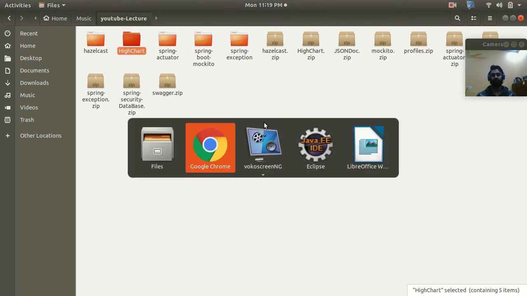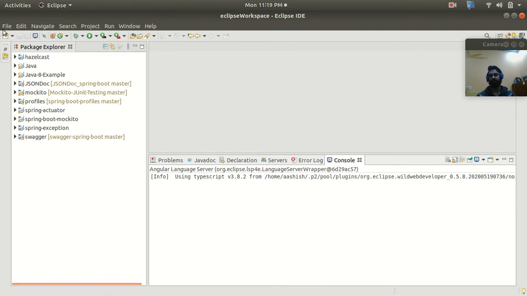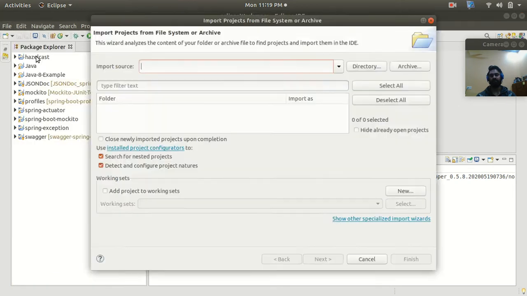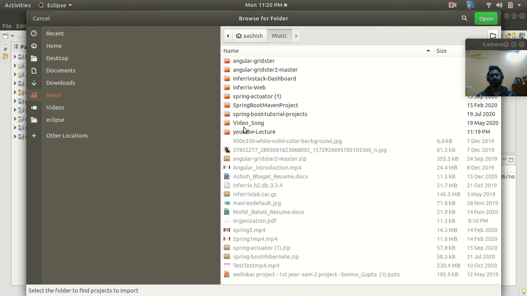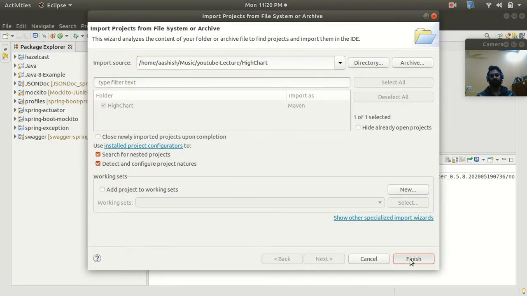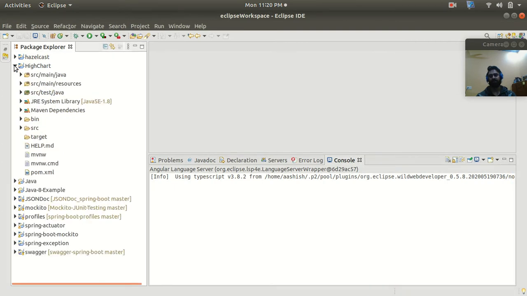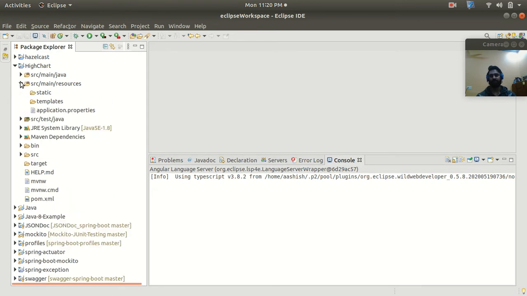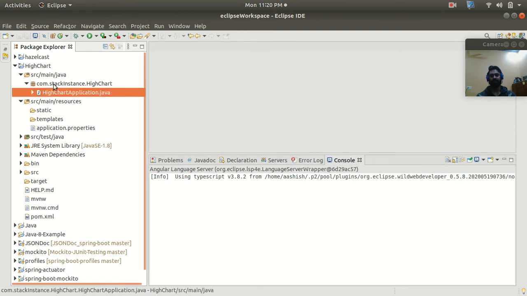Now I'm going to import this project inside my Eclipse IDE. So open the Eclipse IDE, and now you can import it by File, Open Projects from File System, and provide the directory, go to the folder where you have just downloaded this project, select the project, open it and finish. In this way we have imported this project, and here you can see that HighChart is imported inside my Eclipse. This is the main Java folder, and this is the resources folder, right? And inside this you can see that we have the main file, right?